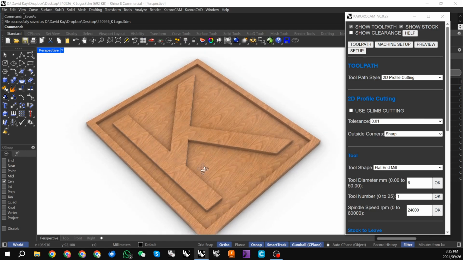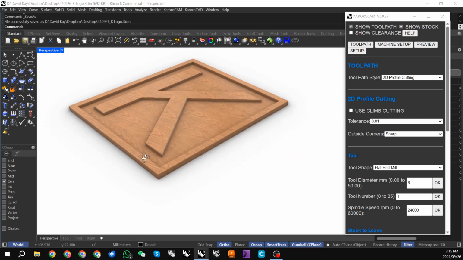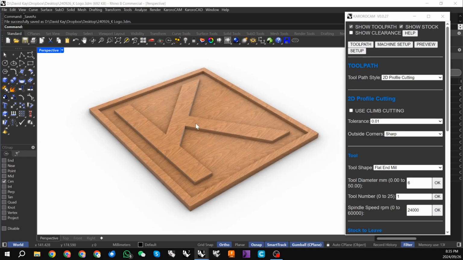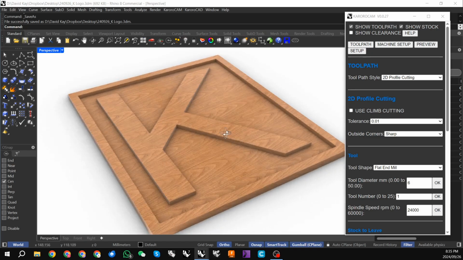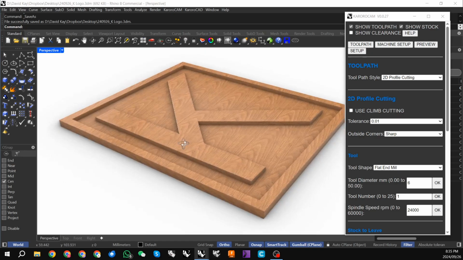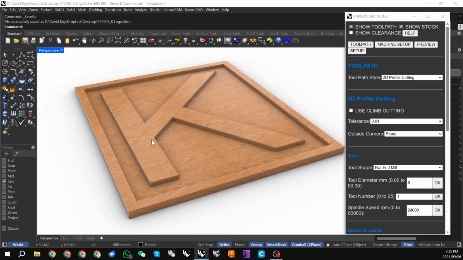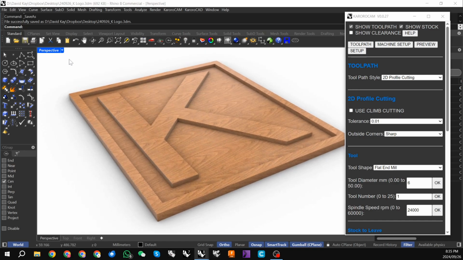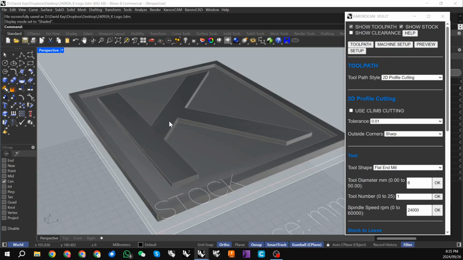Today I'm going to be taking you through a 2D pocketing operation on this K logo, which is 6mm deep into 10mm wood. So this is a fairly typical operation for using a pocketing toolpath for. So let's get into it. The first thing I'll do is go to my shaded view.